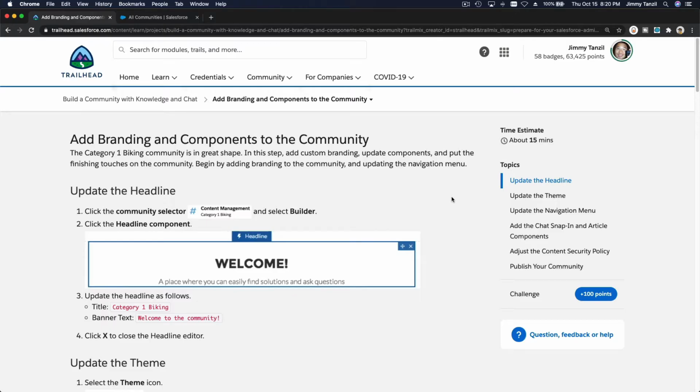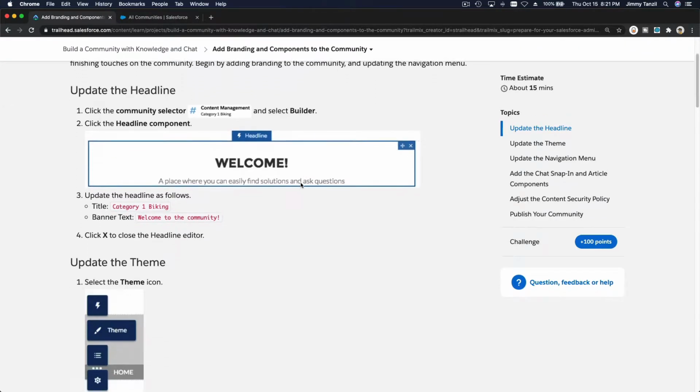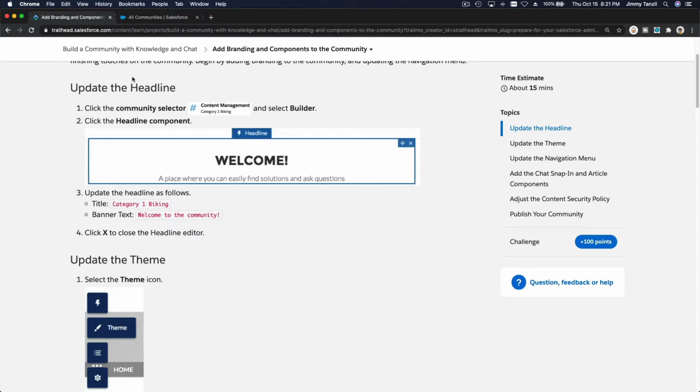All right. We are continuing to build our community cloud, and in this part we are going to add branding and components to our community. So the first step, we are going to update the headline and change the title and the banner text too. So I'm going to copy the title first over here.